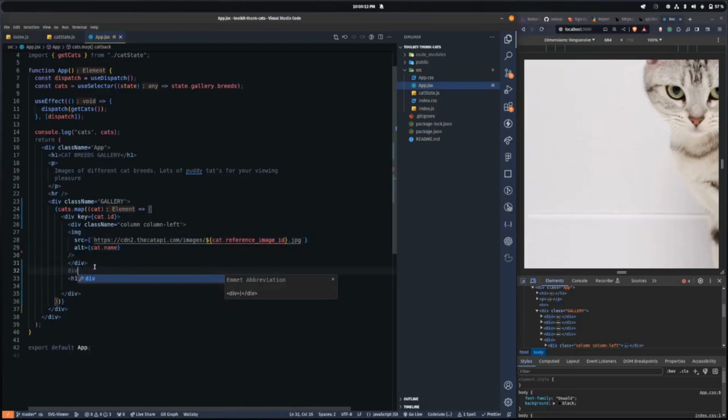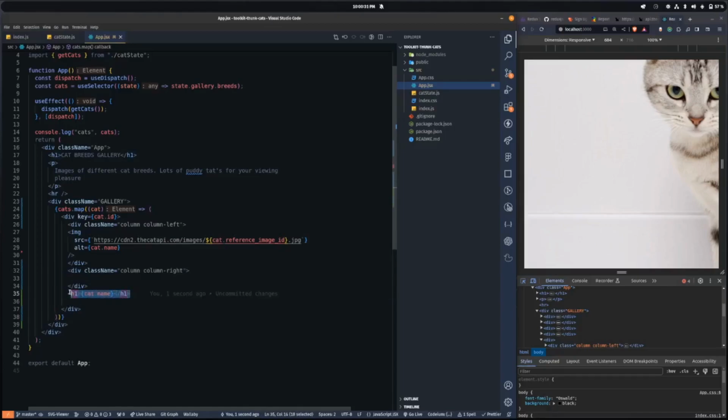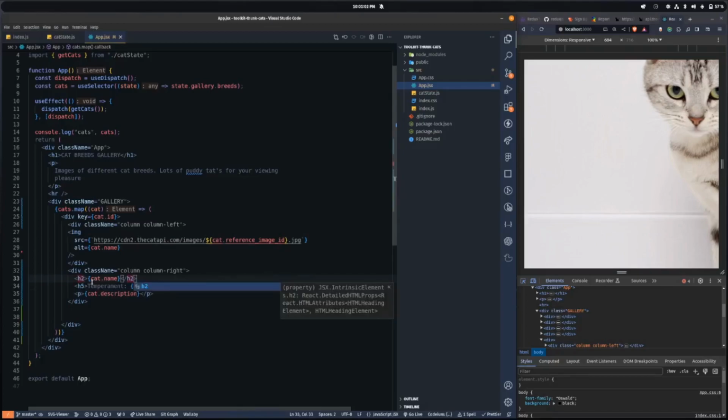And the other div does this: column. So we want a column and then column right, so we know this is the right side. And on the right side, we're going to give the name of the kitty. We want the kitty name. Then we'll say H5 for the kitty's temperament. Temperament, there we go. Thank you very much for anticipating that. And we'll put a P tag for the cat description. Exactamundo. Nice.